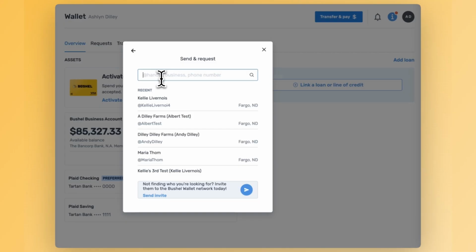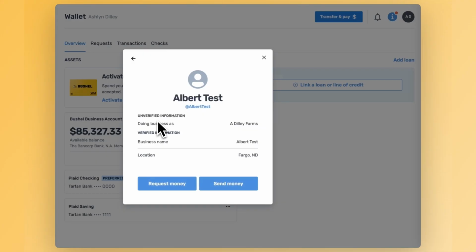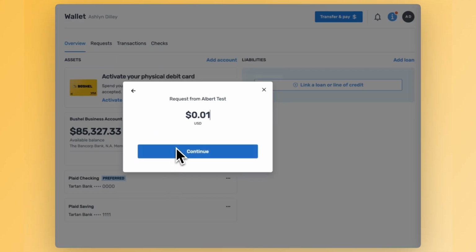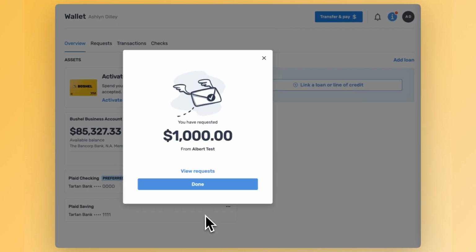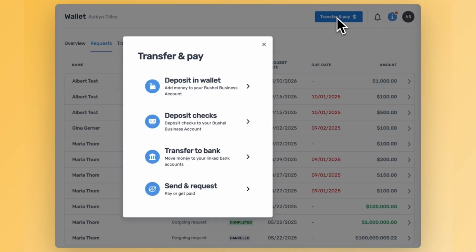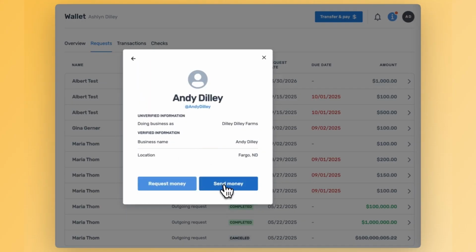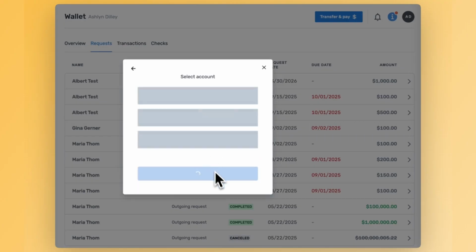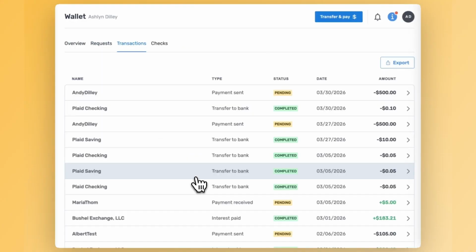Send and request is great for moving money within the Bushel network. If I have hired help, truckers, or others I do business with, I can easily send or request payments. Let's say I rent some land to my neighbor Albert. I can search for his name or handle, put in the amount requested, and optionally add a due date or attach an invoice. Once submitted, that will show up in my request tab. If I wanted to send my brother Andy money for helping me with trucking, I'd follow that same process, click send money, and fill out the rest of the information. Again, I can see incoming, outgoing, and pending payments in that transactions tab.